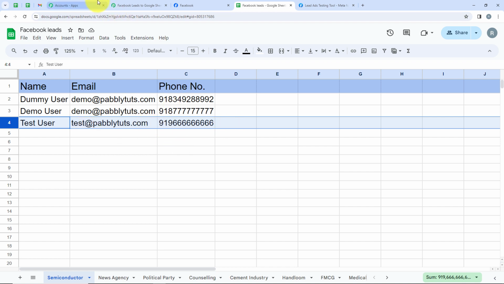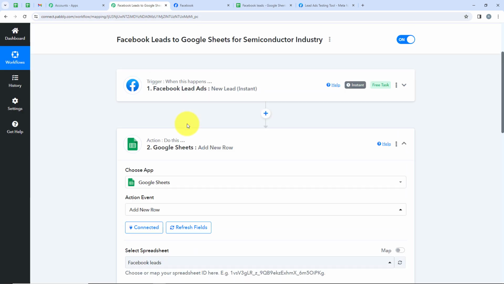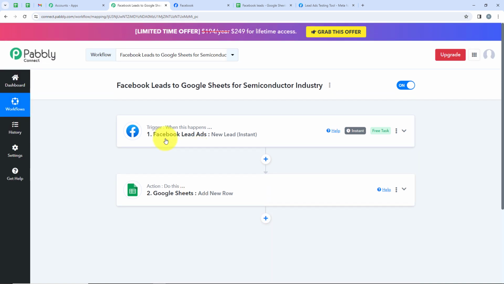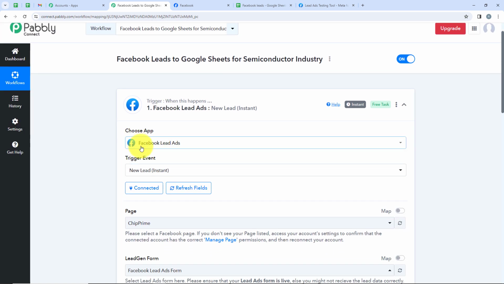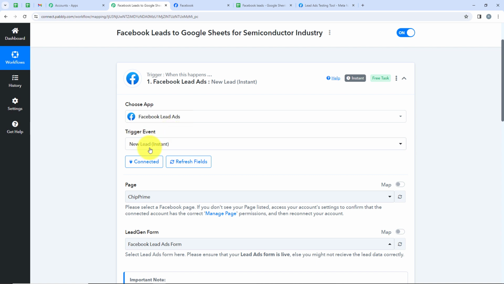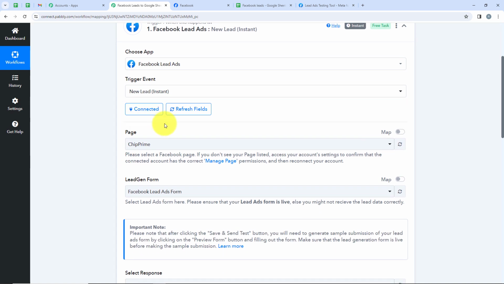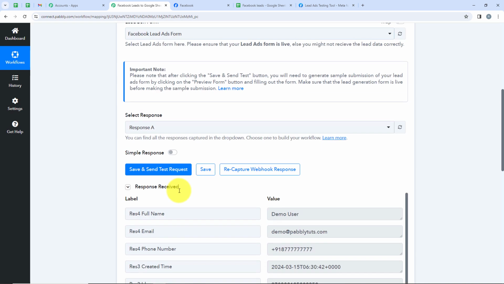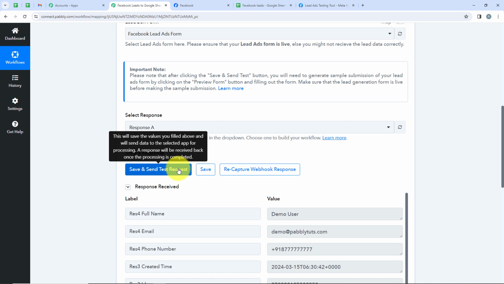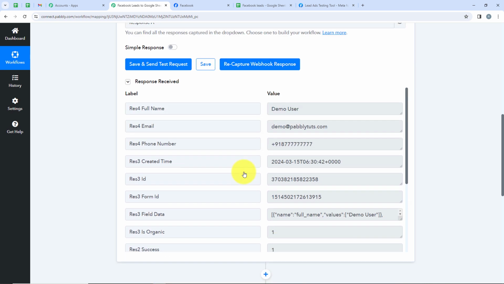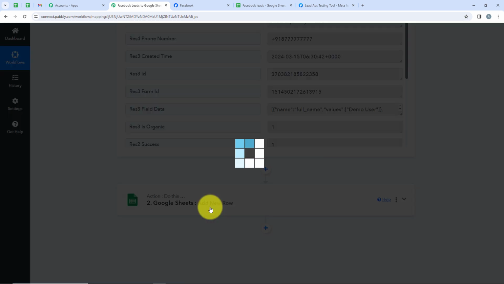So this means that our workflow is successful, and we'll just summarize the workflow once. So for our trigger application, we selected Facebook lead ads. For our trigger event, we selected new lead instant. We connected our Facebook lead ads account with our Pabbly's workflow. Then we selected the page and the lead gen form. After that, we clicked on save and send test request. We generated a dummy response, and then we moved on to our action step.